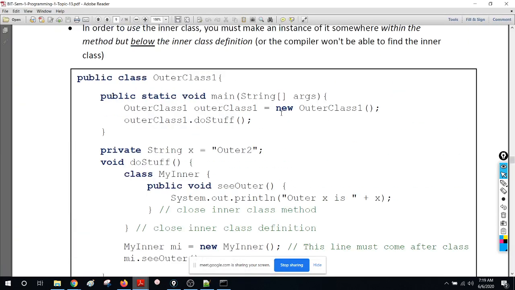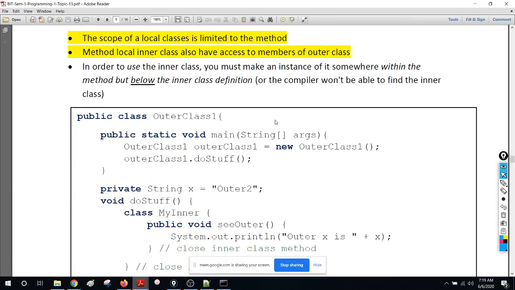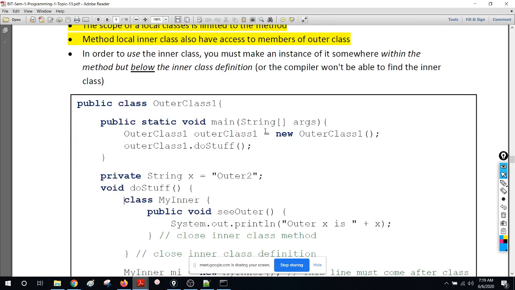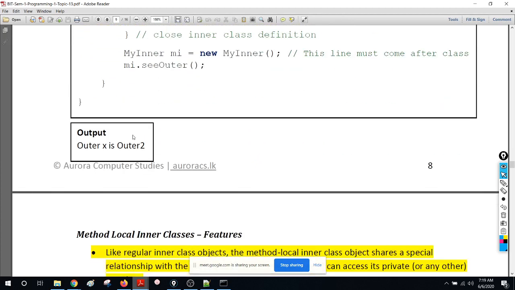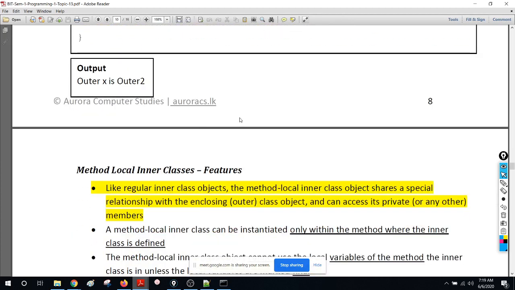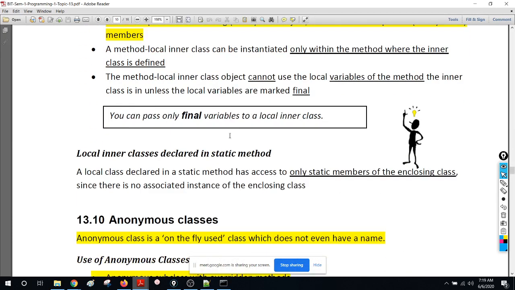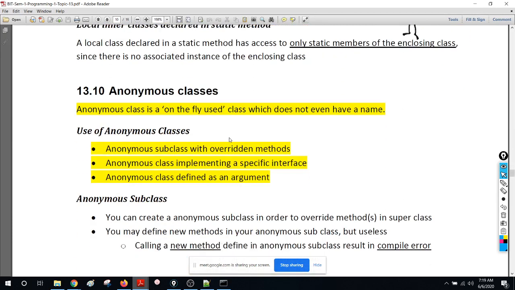So those are the method local inner classes. Those are also inner classes, but special inner classes. Go through the notes again. I will be uploading the updated document because I have to fix one place. Now we are moving to the final topic, that is anonymous classes.